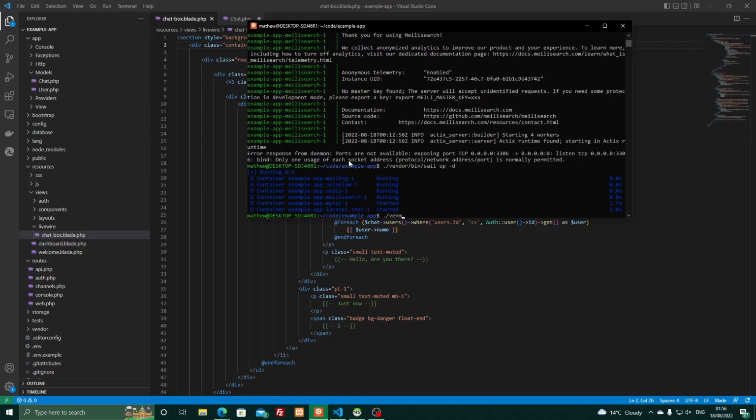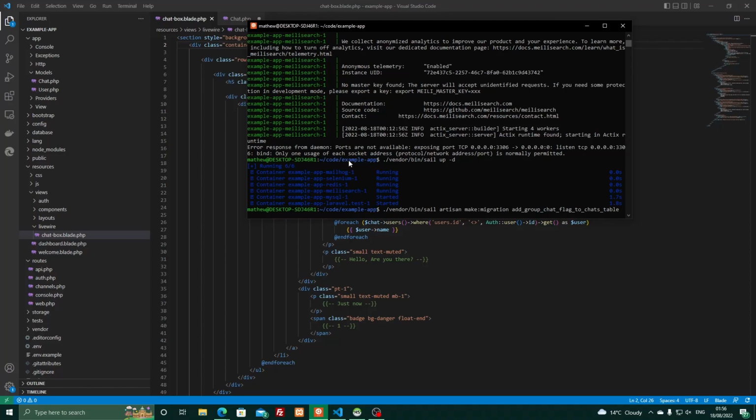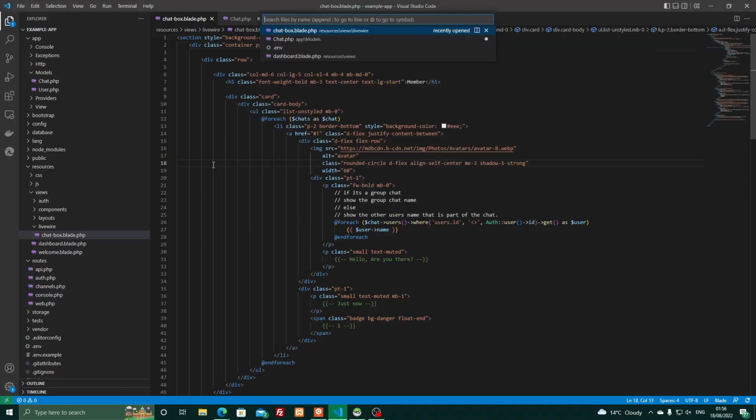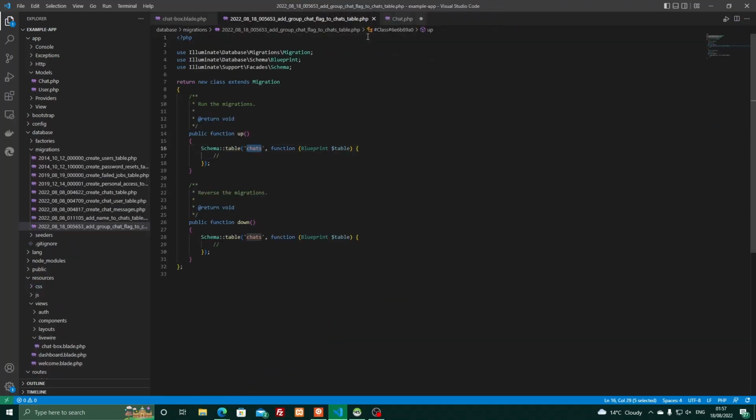So let's get that implemented first and foremost. I'm going to create the migration: add group chat flag to chat table. That should create a migration. So we've got the chats table and we're going to add the group chat flag. I'm going to call it table tiny integer group chat. We could have a true or false actually. Can we do boolean, group chat, default false? So by default the group chat flag is going to be false.